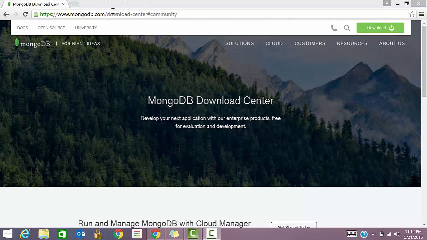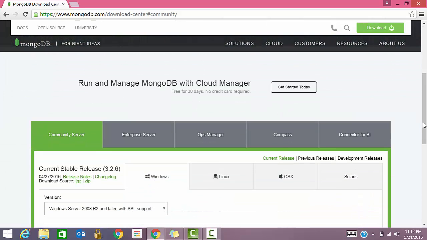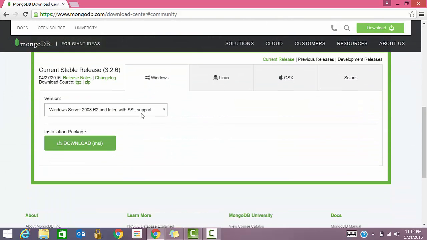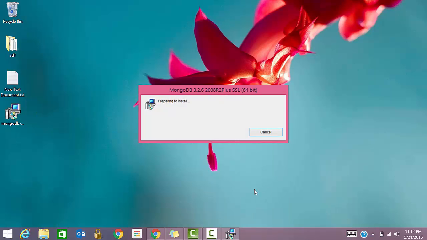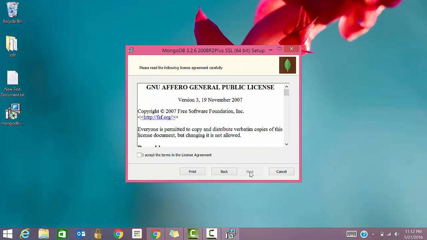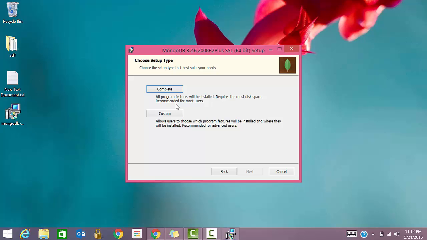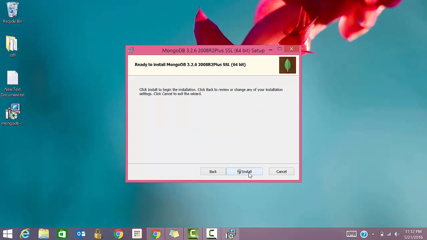Go to the MongoDB site, scroll down, and if you are using Windows, select the Windows option and select the appropriate option from the drop down according to your system. Then click on download MSI. As I have already downloaded it, I'm not doing it again. Okay, we'll install it. It won't take much time. Accept the license agreement. Next, complete. Let's install.